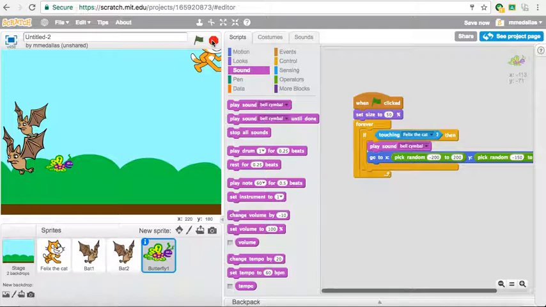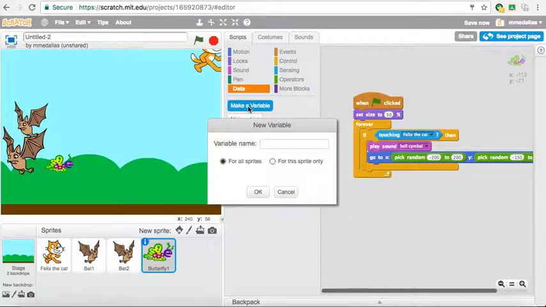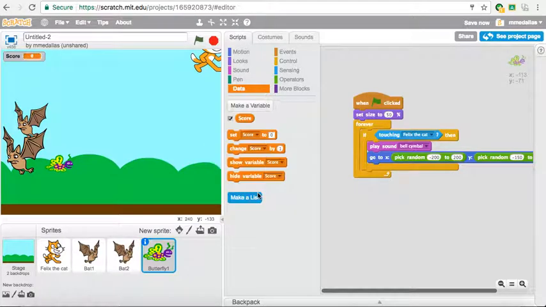Okay, the next thing we're going to do is we want to keep score. So what we're going to do is start the score at 0. So again, if I touch the cat, we're going to get a point for that. So we're going to go to data on this one, and with data, we're going to choose make a variable, and we're going to give it a name. You can call it points or score or whatever you want. I'm going to just call it score, and we're going to have that for all of our sprites. Okay, so now you can see that score is popped up there.